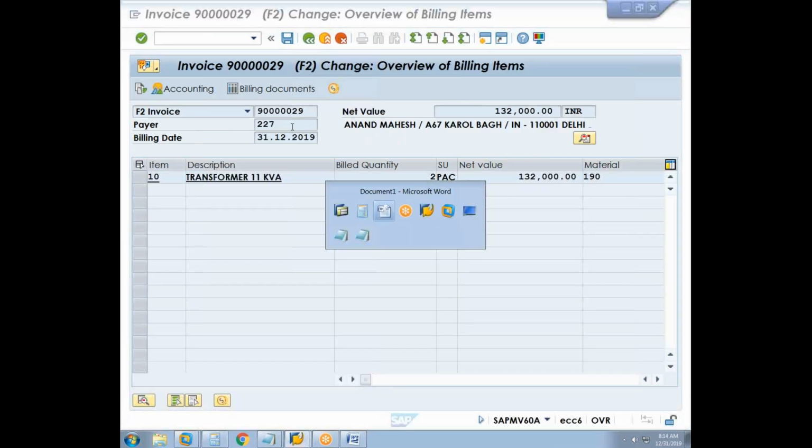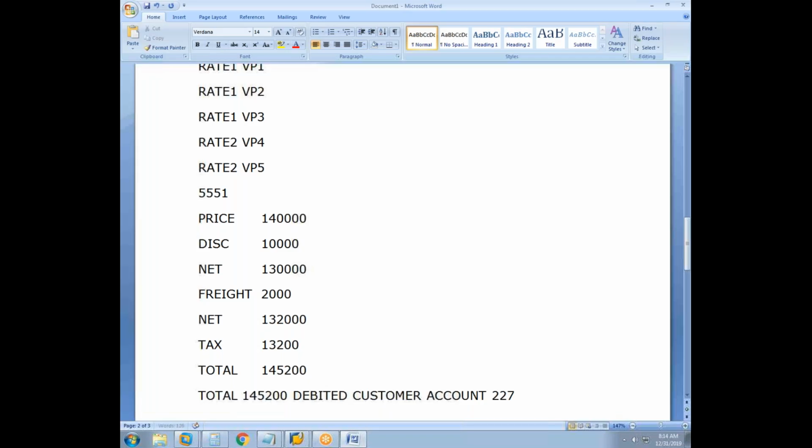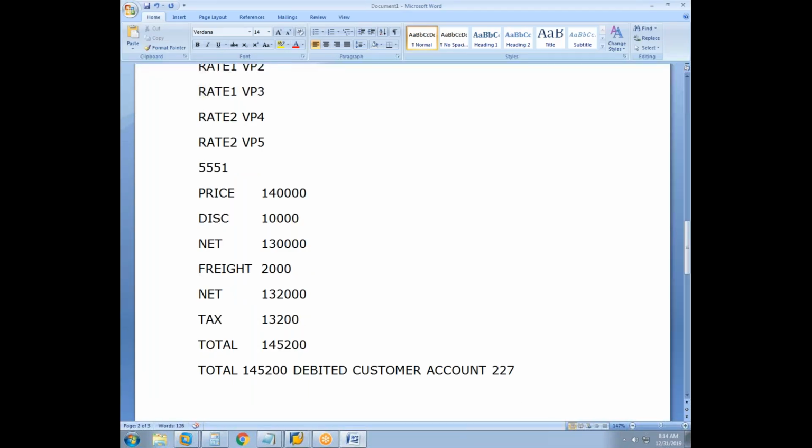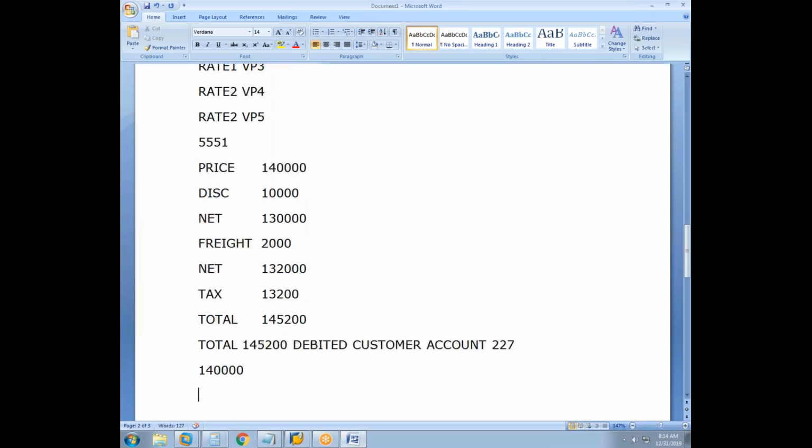So 227 is also an account. So 227 will debit the amount. And in the customer 227, we have got a reconciliation account. Okay, the reconciliation account is 1,40,000. So whenever you are posting to any subledger account, parallelly the amount should be debited to the reconciliation account. So the system knows upfront what the account of the customer is and what the reconciliation account is. So it is supposed to debit the customer account 227 with 1,45,200 and the reconciliation account 1,40,000.